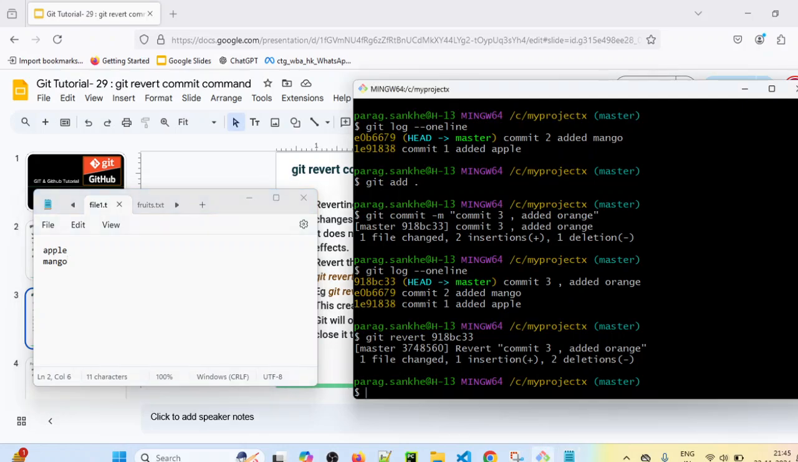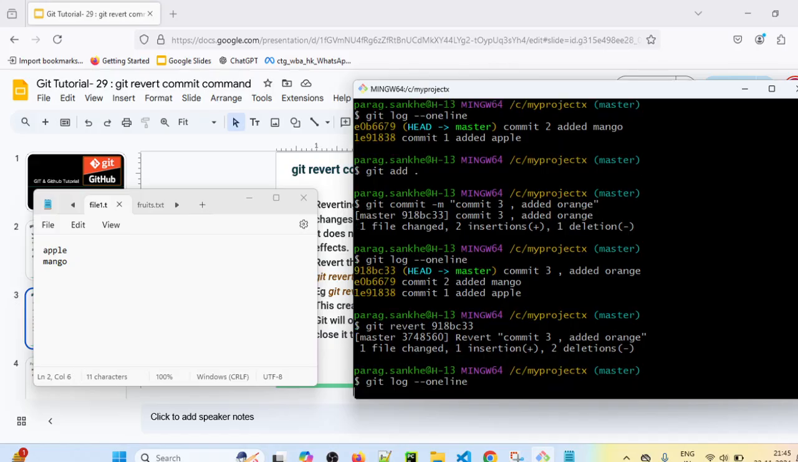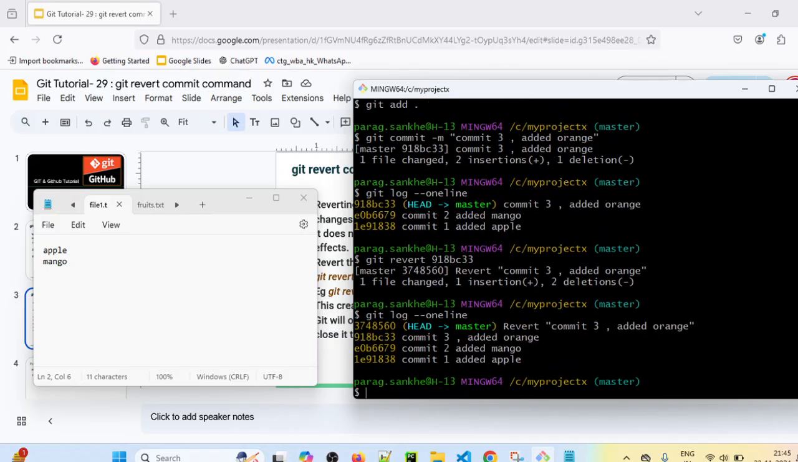Now if I see git log --oneline, how many commit IDs are there now? In the case of reset, we reduced one commit. But in the case of revert, it will not remove that commit ID. What it will do instead is just create a new commit.